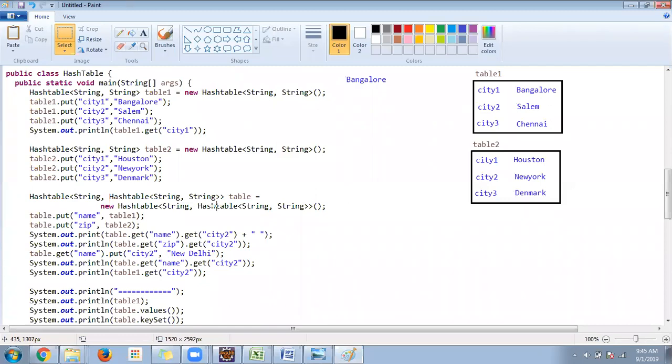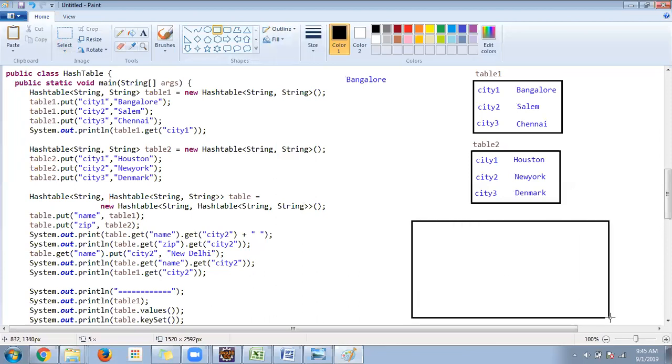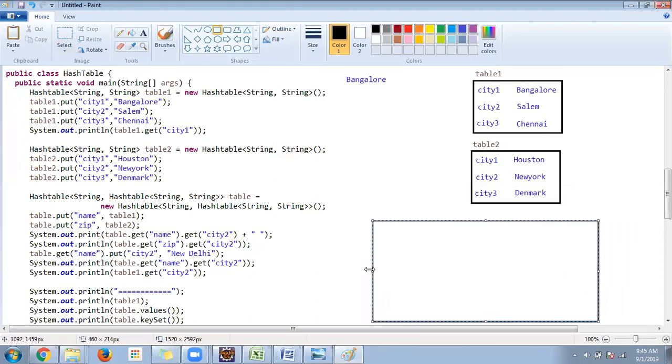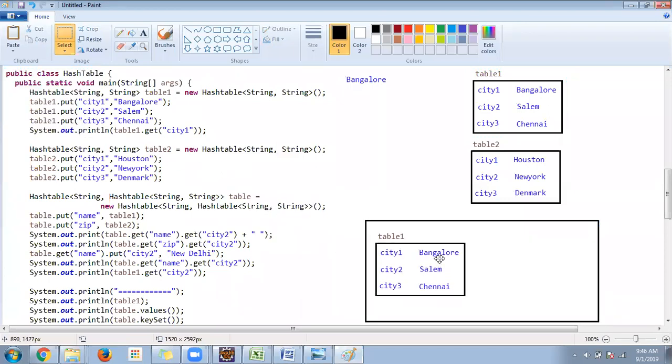The next thing: HashTable<String, HashTable<String, String>>. That means the key is a string, and the value is another hash table. That hash table consists of a key and value, both as string. Okay, so the name of this table is table. Let me put it here. So this is table1. This is table2.